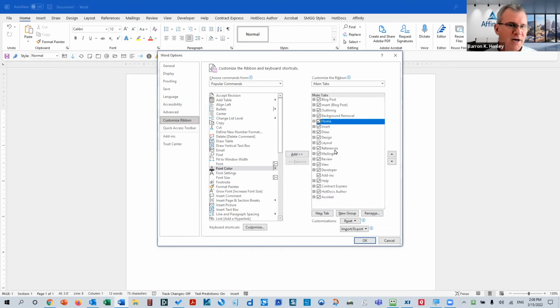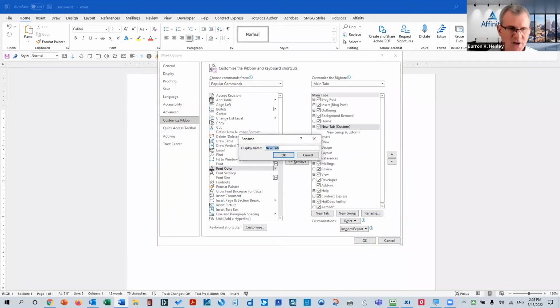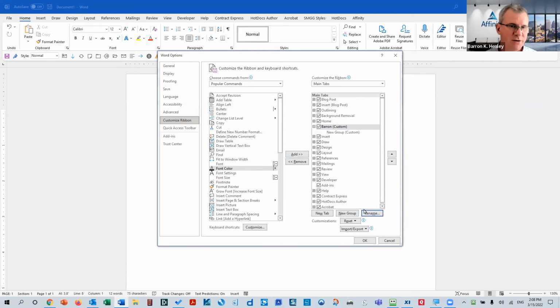But in any event, I want to make my own. I want to make a Baron ribbon. That's my name, Baron. So I'll click New Tab, and now see how it says New Tab (Custom) and New Group (Custom). The first thing you want to do is rename these things. When it says Developer, that's the name of the tab. So I click on that, and I click Rename, and I'll just call it Baron. Now I've got my own custom ribbon.